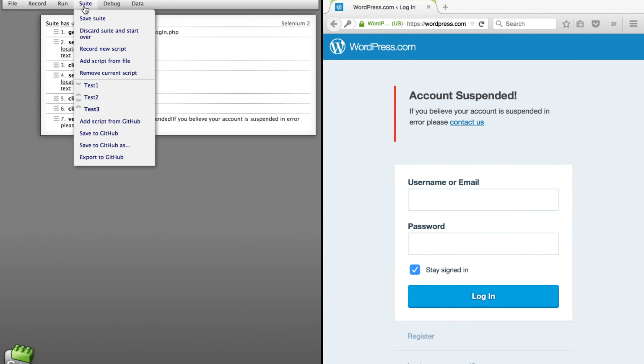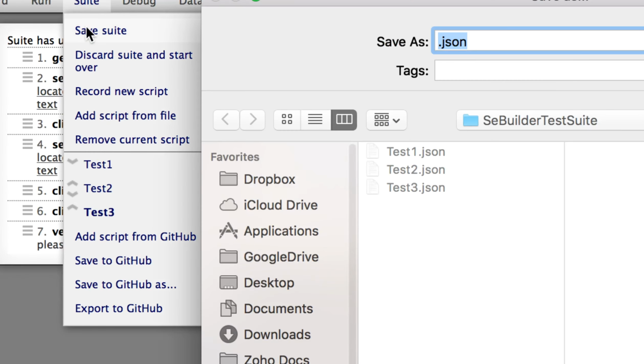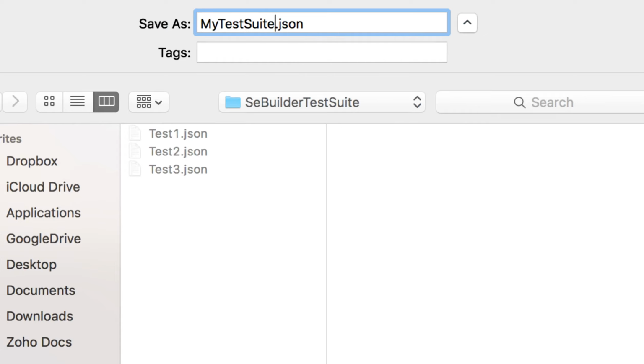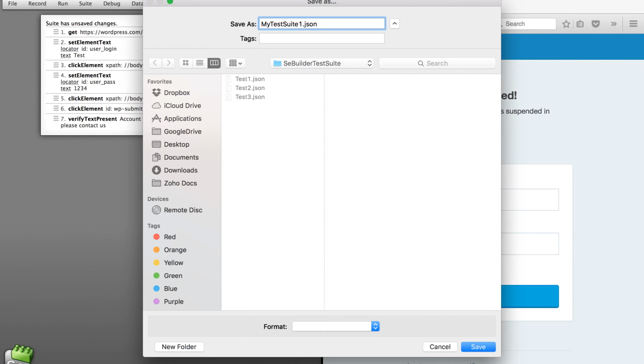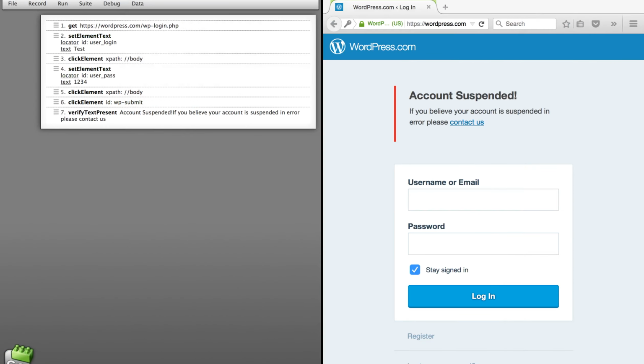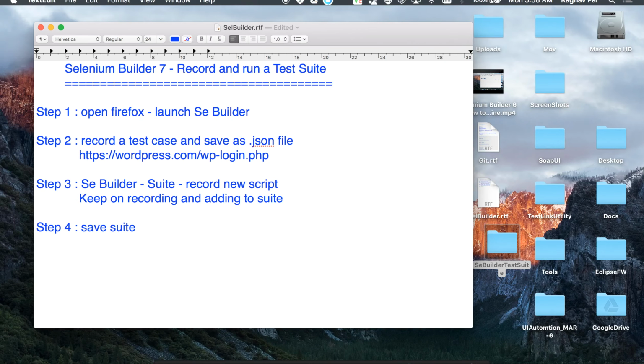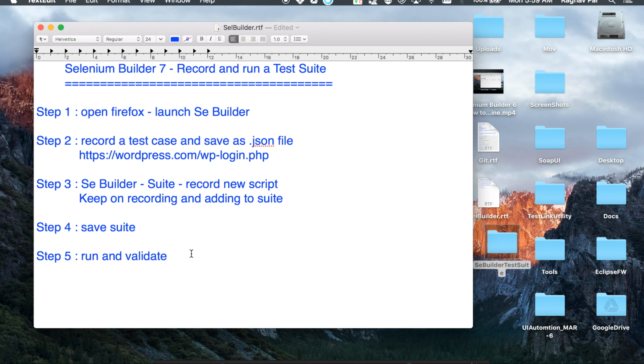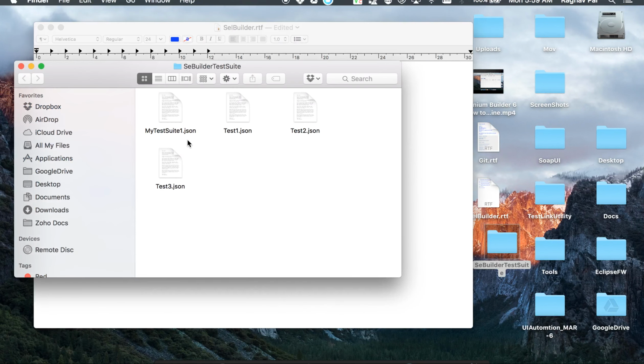So now again I will go to suite, save, and here I can give my test suite 1 and I am saving it in the same location. Okay, and then we have to replay it, so we have to run and validate. Let me close these windows. Okay, and if I go to my folder now, you can see there are three test cases: test 1, test 2, test 3, and then this is the suite.